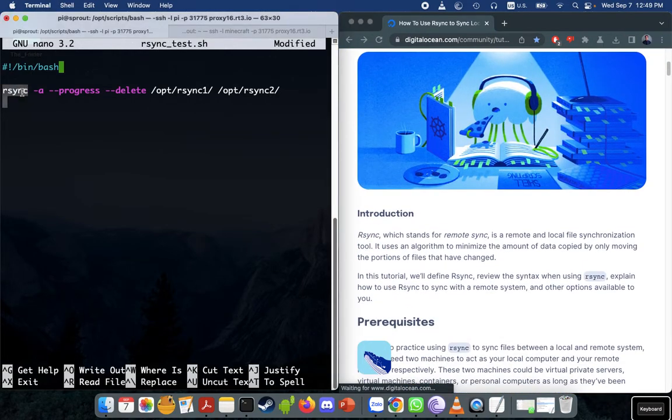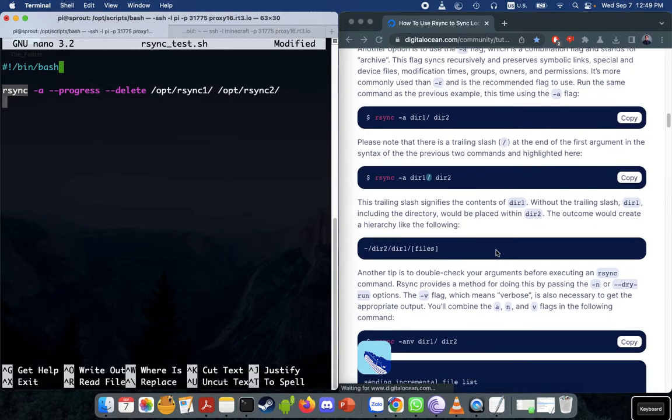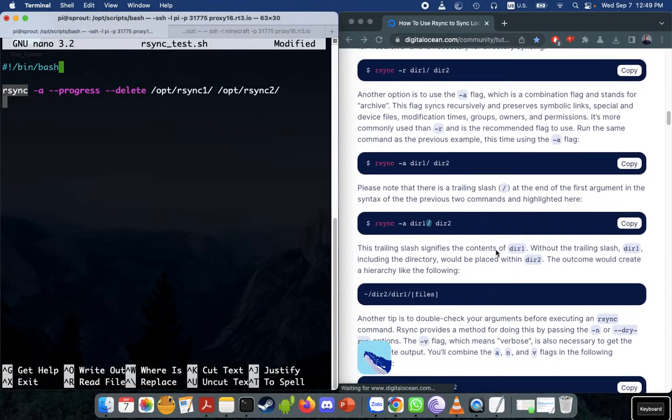So rsync, again, is going to copy your files from source to destination directory. And again, what's nice about it is it will only copy things that have changed instead of just brute forcing the copy every time. And you'll see what I mean about that later. Next is this dash A, which stands for archive.